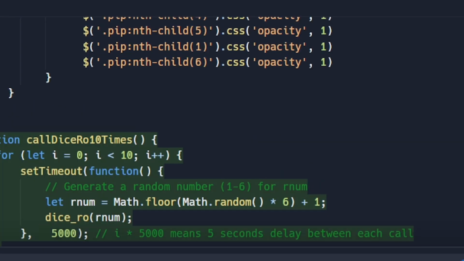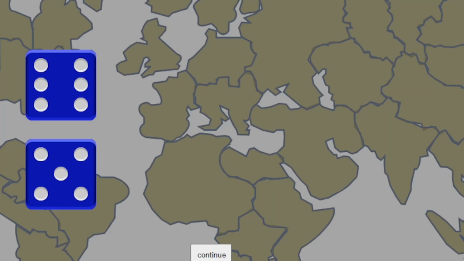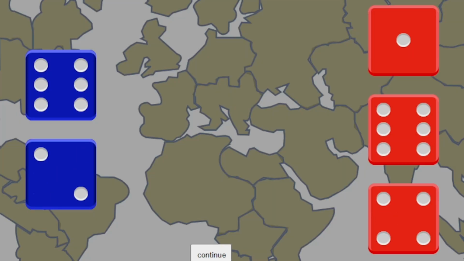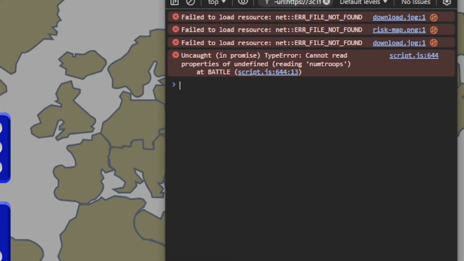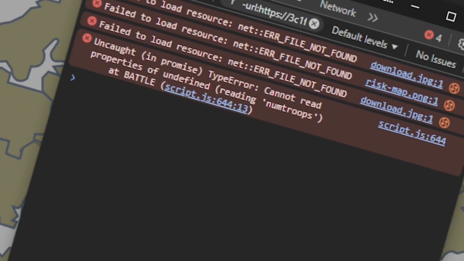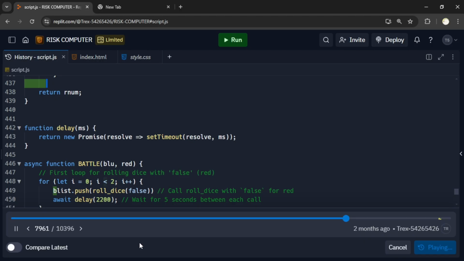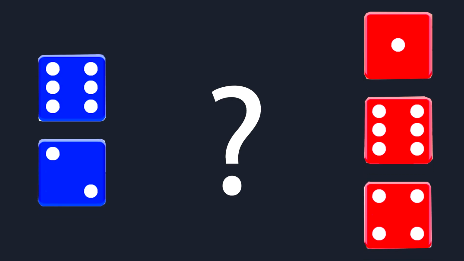Neat. You know what? Let's make it so that it rolls 10 times before landing on the final number. Wait. Oh. Why is it? Come on. You know what? Screw it. We aren't having that. We'll just roll the dice once and be done with it. It's faster anyways. Now that we have the dice, we need to determine who wins.